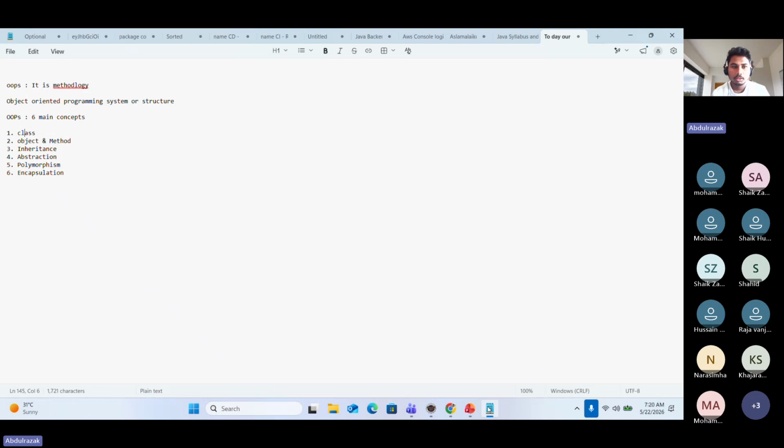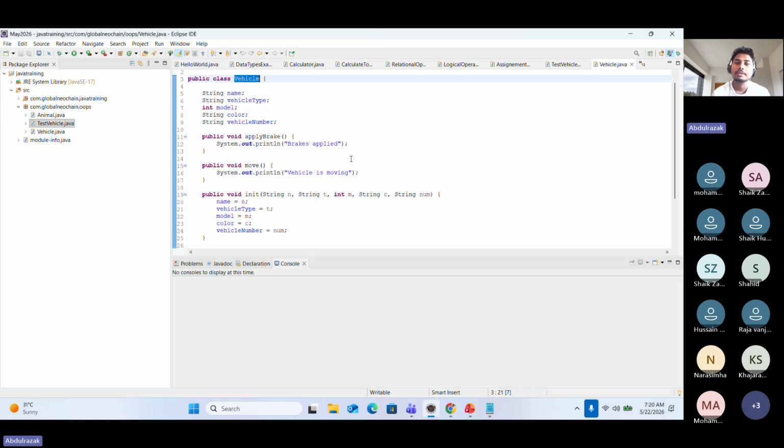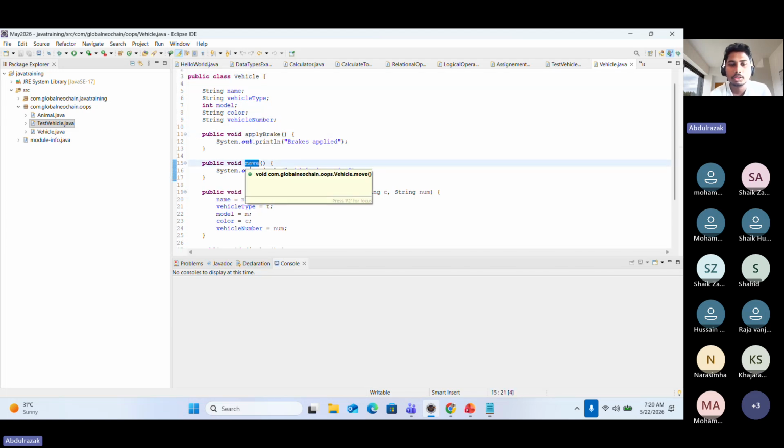And then what we covered, method. So why do we need a method? As we discussed yesterday, method is a behavior of the object. This vehicle has some behavior. It will move, it will stop. So what are the behaviors we used here? Whatever functionalities it has, all are considered behaviors.